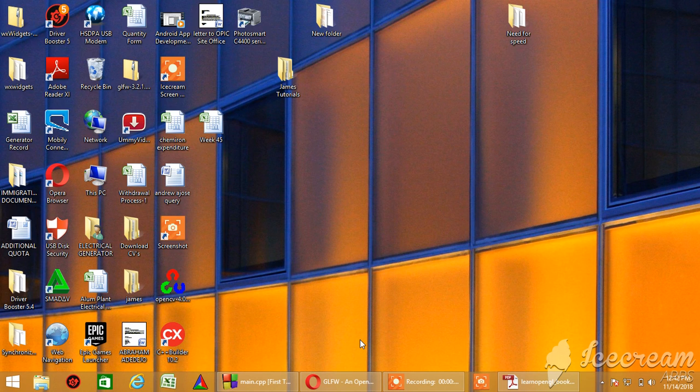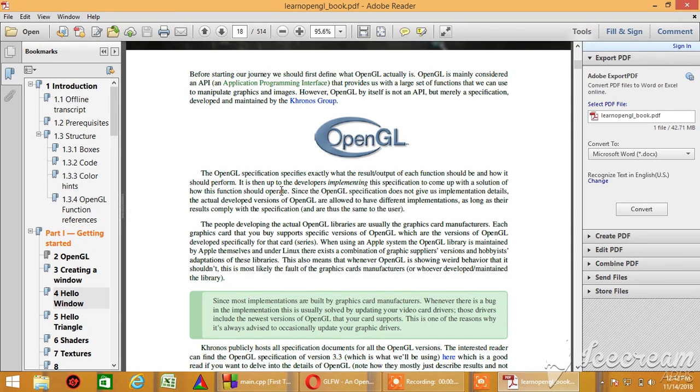Hello guys, welcome to our first C++ OpenGL programming tutorial. So here we need to introduce ourselves to OpenGL. What is OpenGL? So first thing, before starting our journey, we should first define what OpenGL actually is.